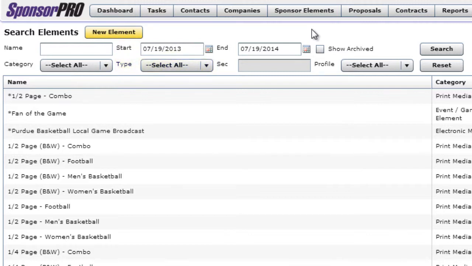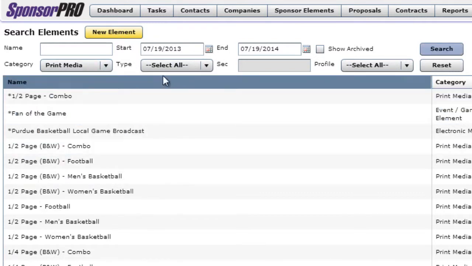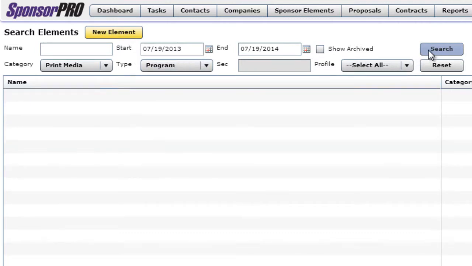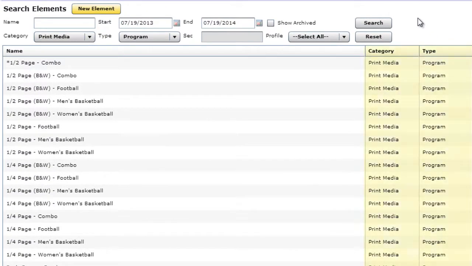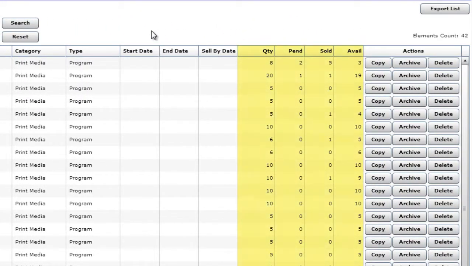For example, if I wanted to look up the status of my program ads, I can filter by category, print media, and type program. Then click search. Now just the program ads are shown in the view. Sort by clicking the top of a column. Pay attention to the columns quantity, pending, sold, and available, as they will provide a real-time status of each element.